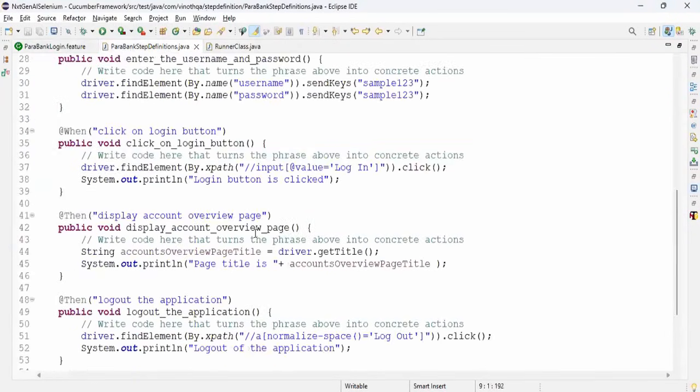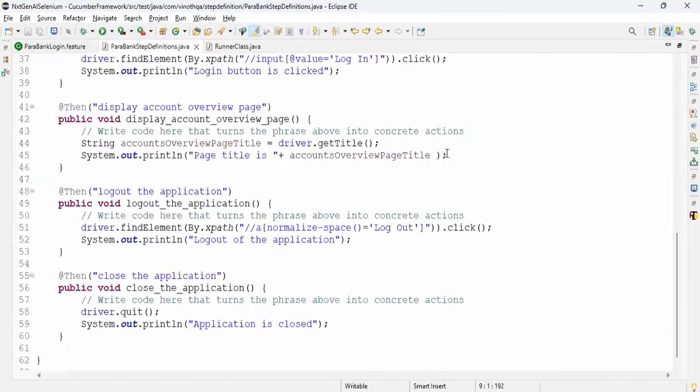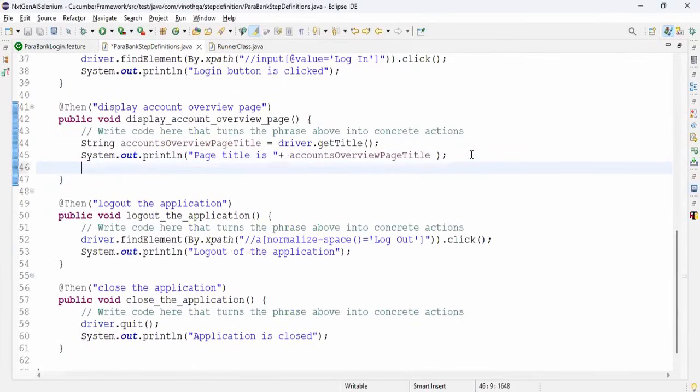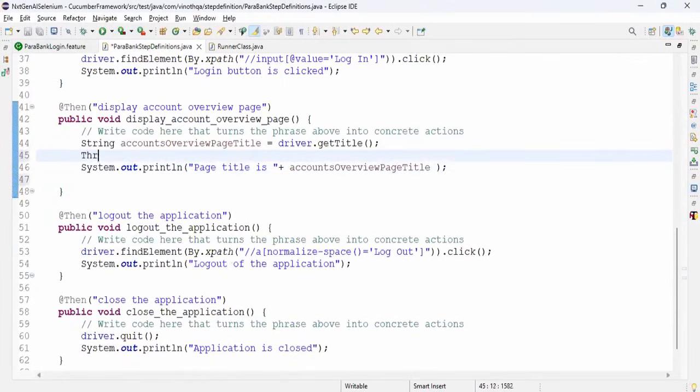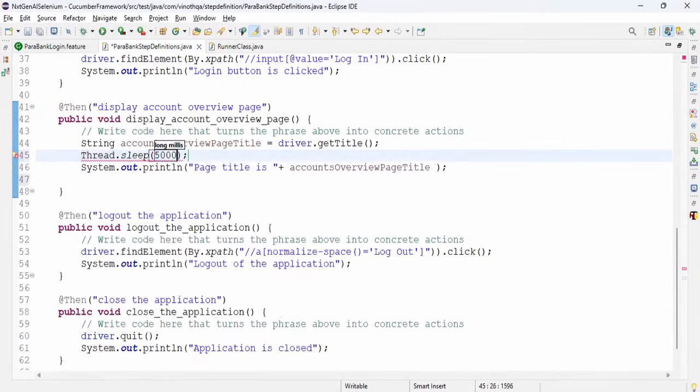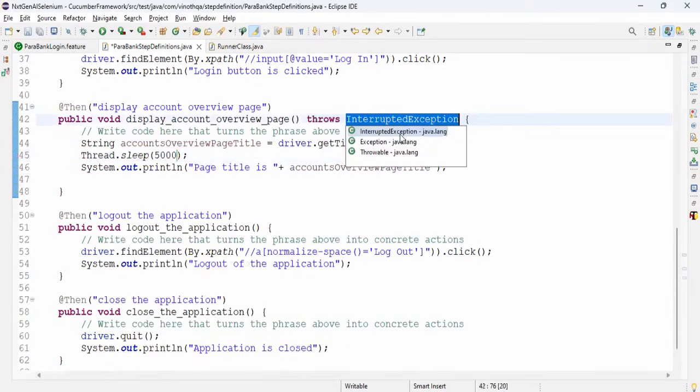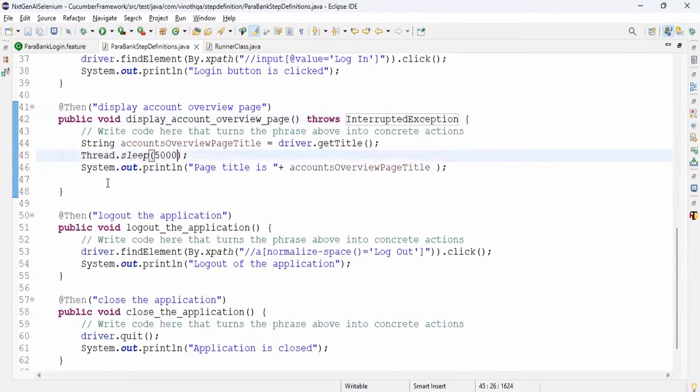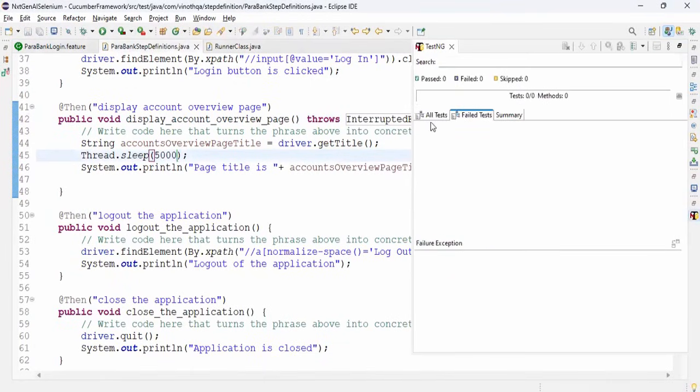So what I will do is, I'll put this just for demo purpose. Thread.sleep 5 seconds. Just for demo purpose, please don't do it. See, it just completed very quickly.